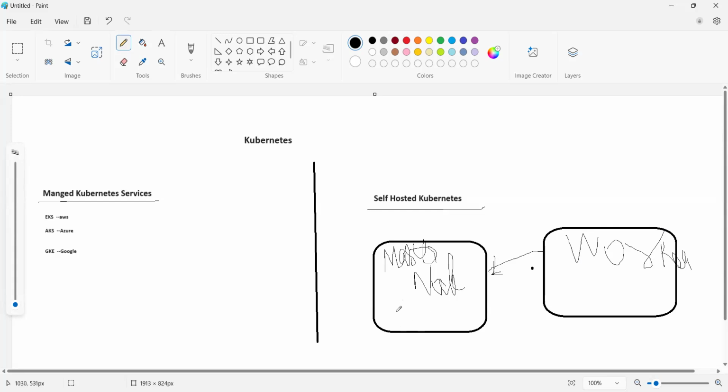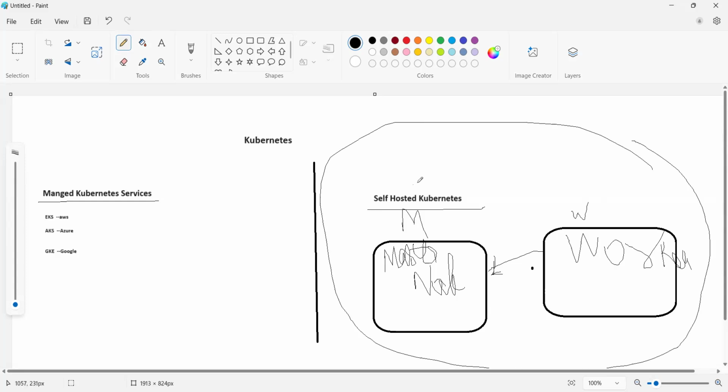We can check with the kubectl command, kubectl get node, and it will show how many nodes are connected with this master node. Then we will deploy the application to this worker node. This is the worker and this is the master. These are the things we need to do when we go with self-hosted. Got it, all of you? Yes. Yes.